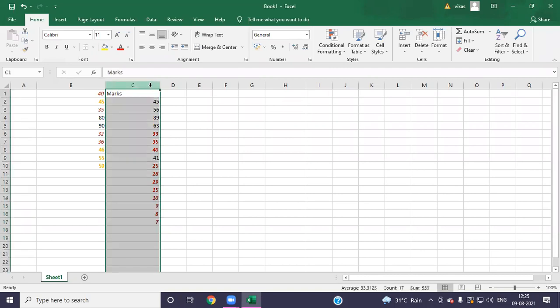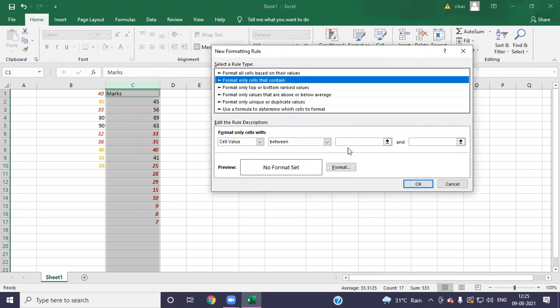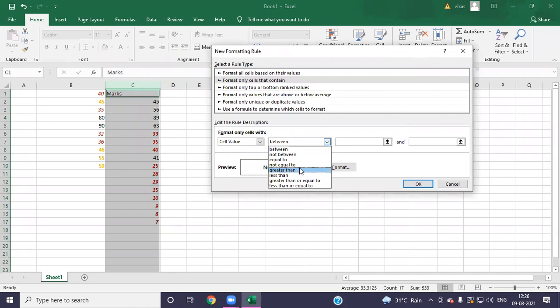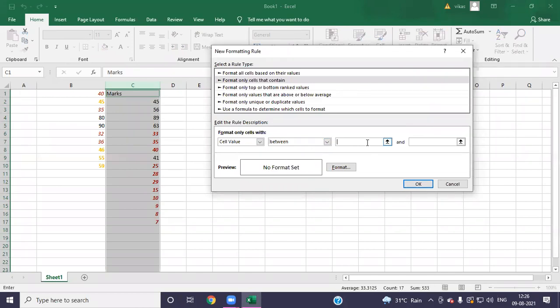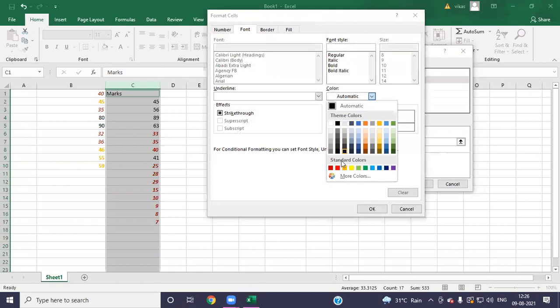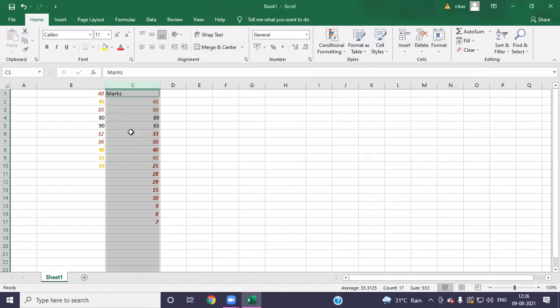Now I want another rule. If the marks are between 41 to 60, it has to come into the yellow color. So select the yellow color here. Make this one bold, italic. Okay. Look here, automatically the marks between 41 to 50 come into this color.